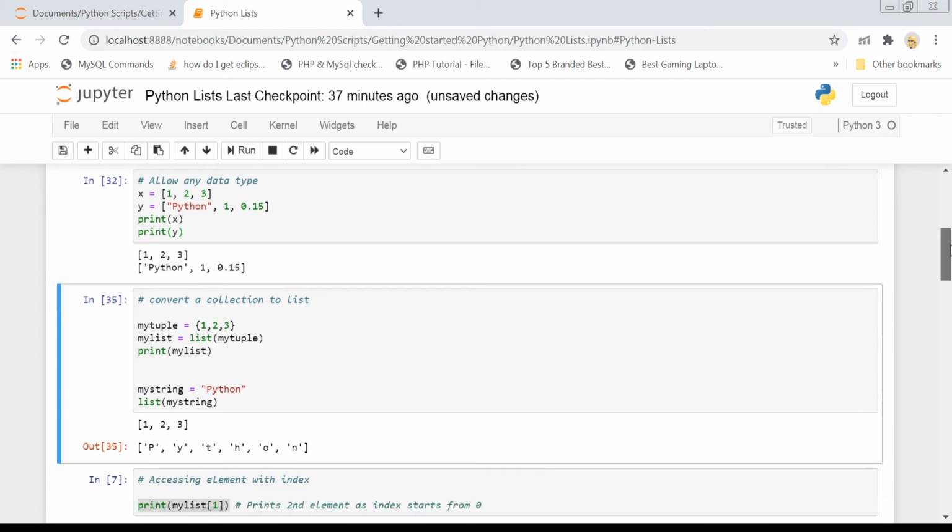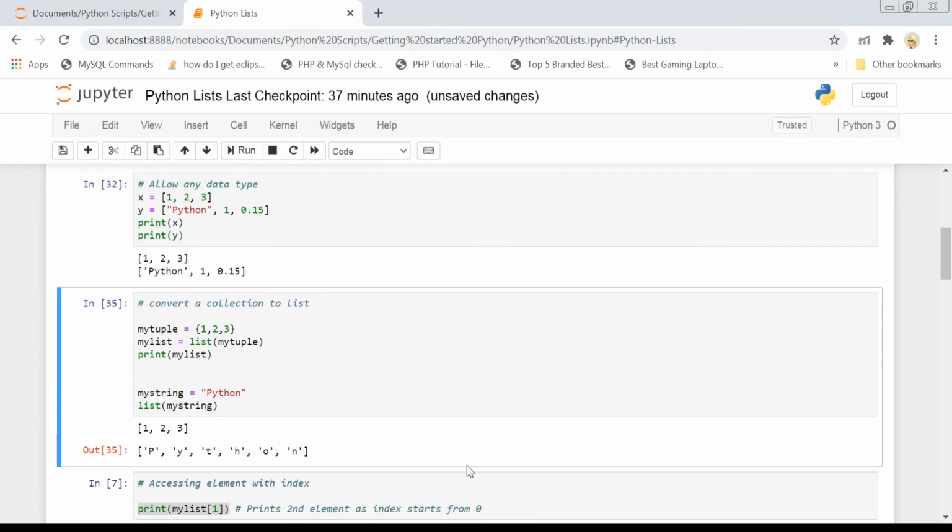The next topic is how you can access any element inside a list. So basically there are many ways to access elements inside a list. The first way is that you can access any element with the help of its index. Okay, so basically you can see that I have this list here, my list, and this list is having 1, 2 and 3 as its elements.